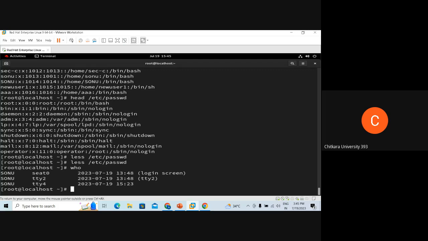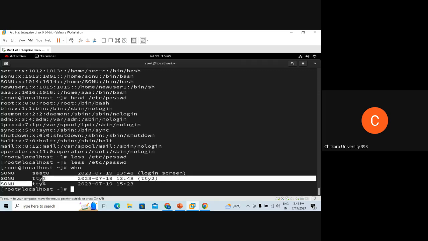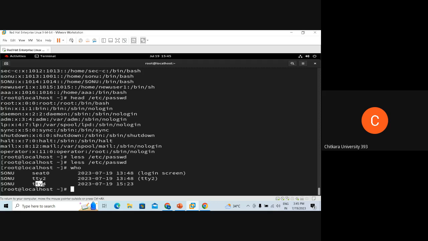What it is displaying, my dear students, is the user and its username. So my user Sonu is logged in on 3 different terminals actually. This is seat0, terminal 2, terminal 4, and then it is displaying the date and time when it logged in. Fine. So this is your date and time, and this is your terminal number.